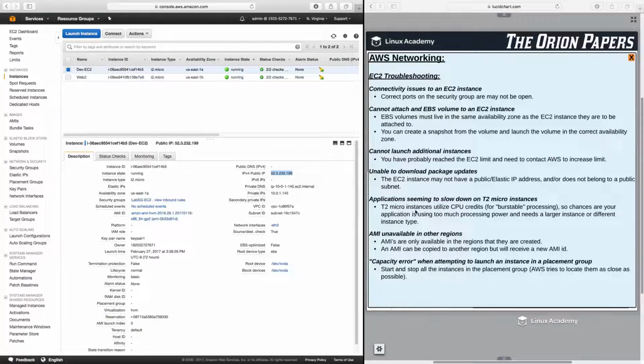Next, let's talk about applications seeming to slow down on T2 micro instances. Well, if you remember when we talked about T2 micro instances back in our EC2 section, we mentioned that they have burstable processing. Well, T2 micro instances utilize CPU credits for this burstable processing. So chances are your application is using too much power and needs a larger instance or a different instance type. So again, if you see that your application is starting to run really slow on T2 micro instances, then it might be time to research other types of instances or larger instance types to move your application onto.